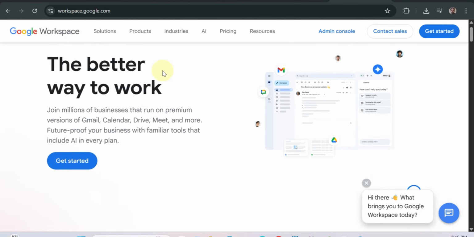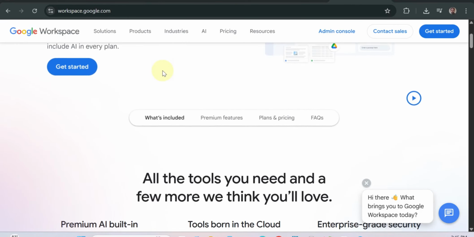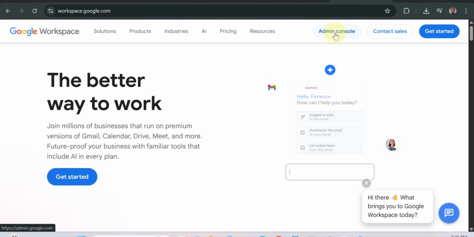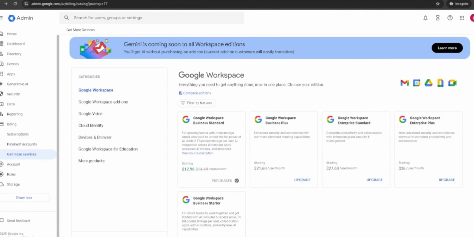To begin, navigate to Google Workspace using your web browser. This is the main platform where you manage all your Google services. Once you're on the home page, locate and click on the Admin console. This is where all administrative tasks are handled, including billing and payment management.